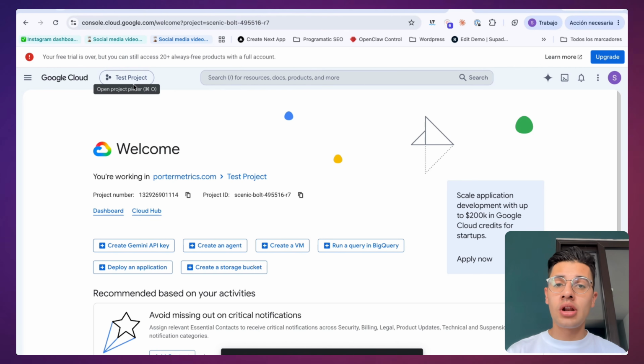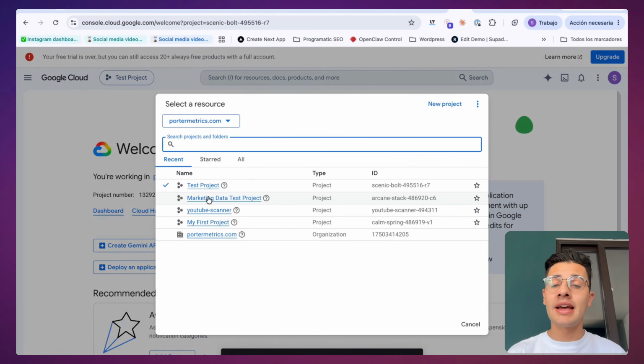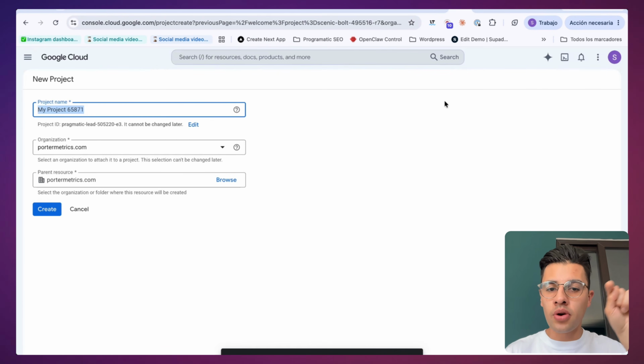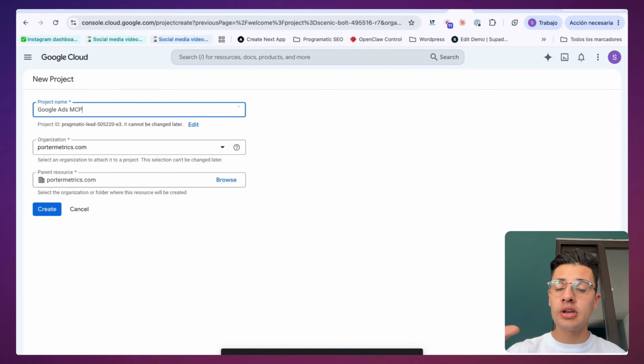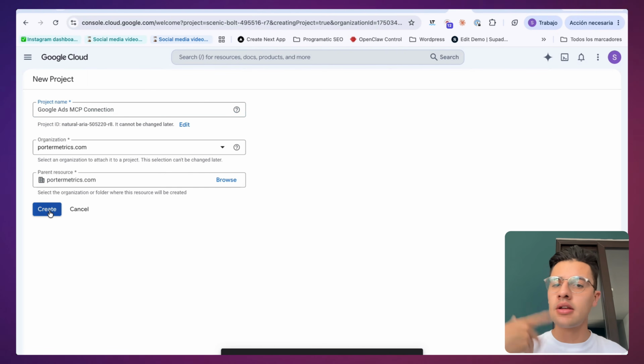I'm already here in my Google Cloud Console account, and I'm going to click on this drop down. That will open this window with all my projects. In my case, you can see I have several projects, like one called Marketing Data Test Project, another called Just Test Project, My First Project, and others. To create a new project, I'll click on New Project. You'll need to name it. I'll call it Google Ads MCP Connection. The organization fields here might look a bit different. If your Google Cloud Console isn't linked to an organization, don't worry, just fill them out and then click Create.